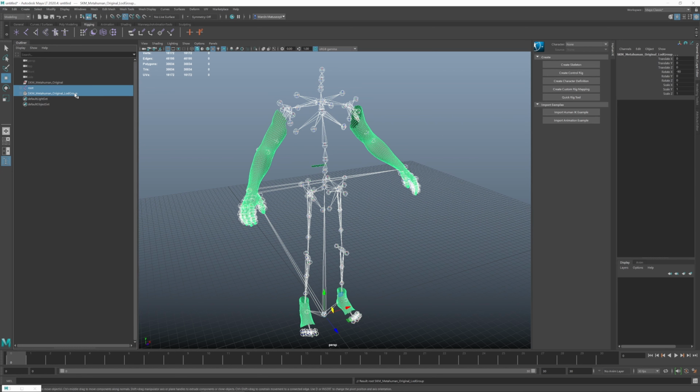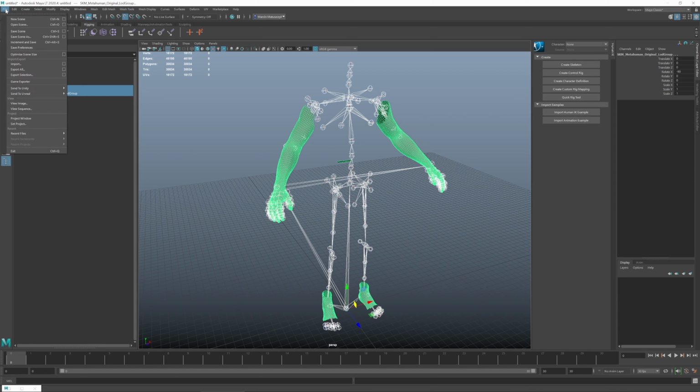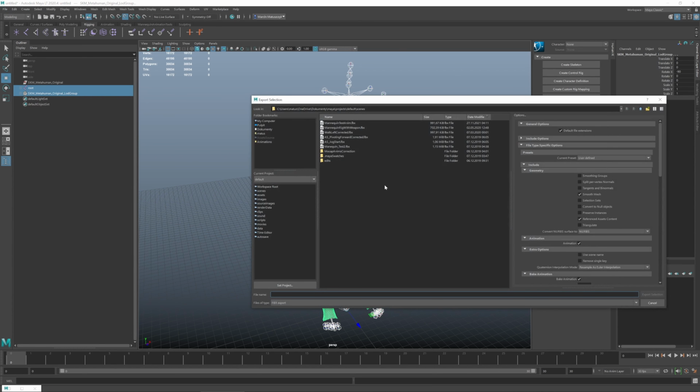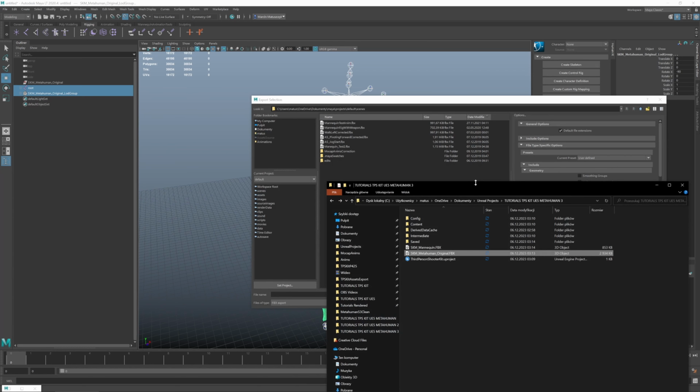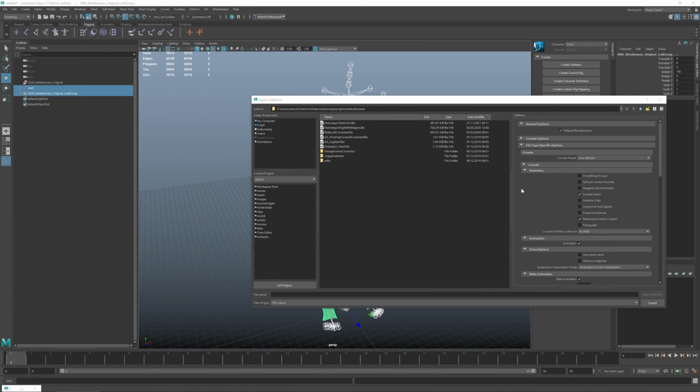This way we'll have the Metahuman skeleton with the IK joints, so we can assign the mannequin. Okay, export selection, and I will pick this path, and I will call it Metahuman Maya exported. You can name it however you want.